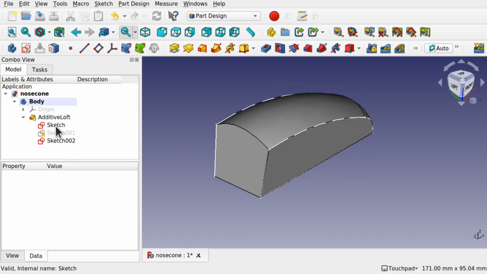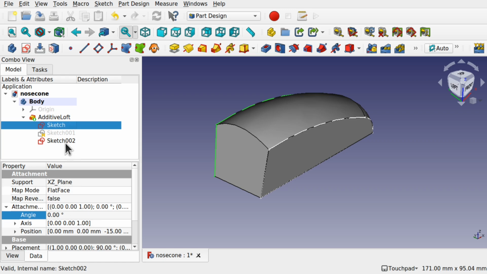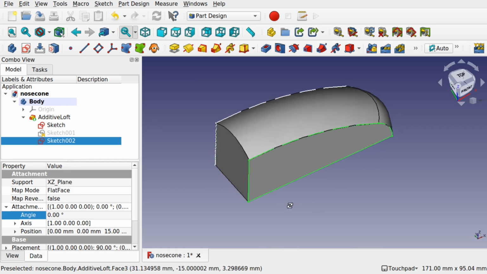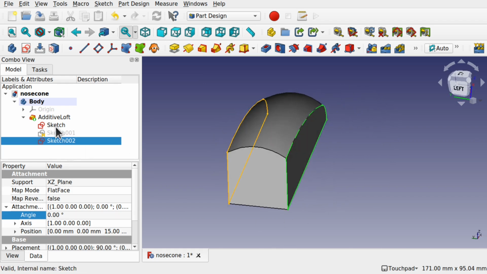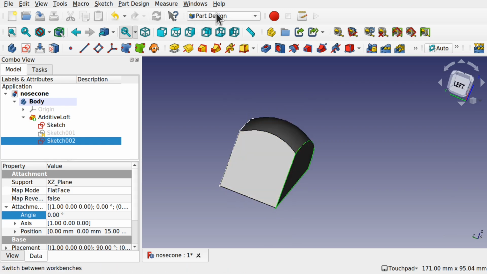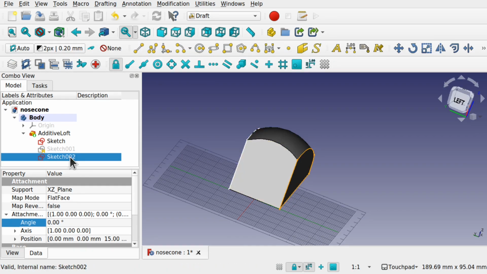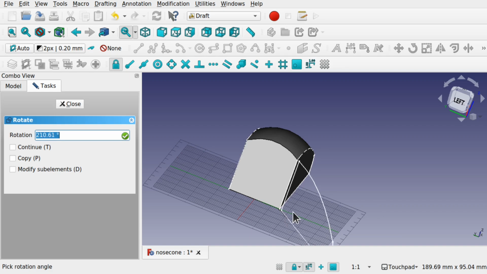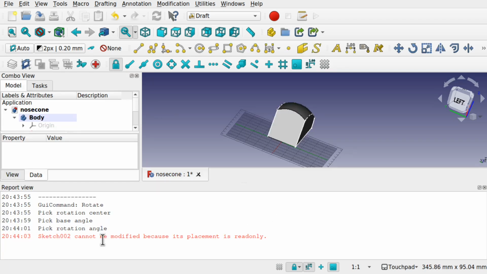How do we get around this? Well, we can use the draft workbench, and I'm just going to reset that angle on here to zero. But we first have to detach sketches that we want to use from their supports. The reason being, if I try to change this angle over in the draft workbench, and I'm going to select this sketch, use the rotate, select a point, and start changing this, then we come into an error. Sketch cannot be modified because its placement is read-only.